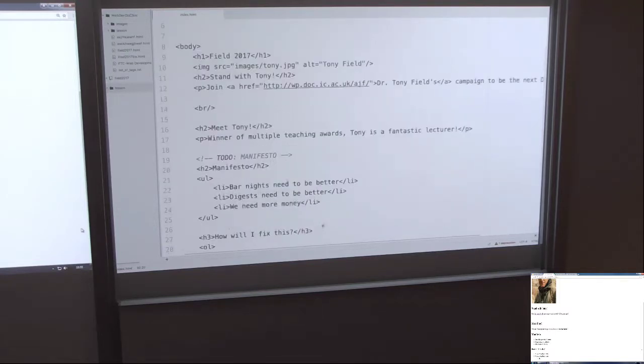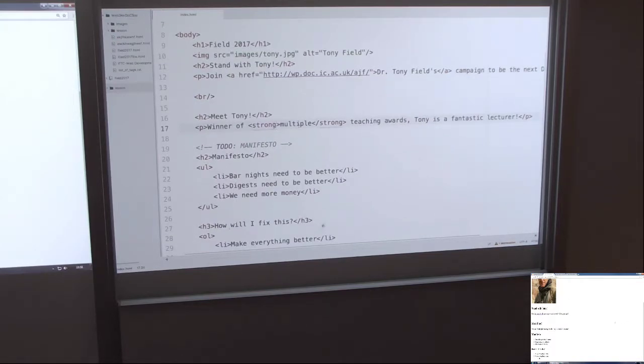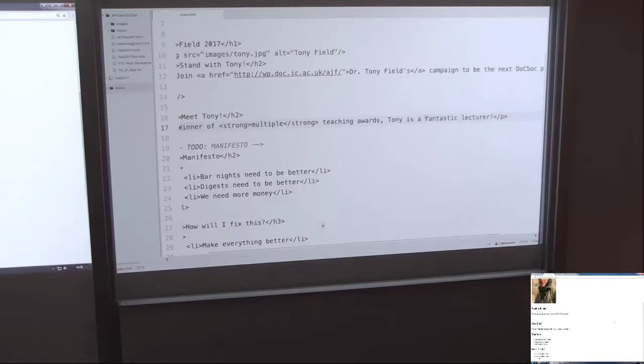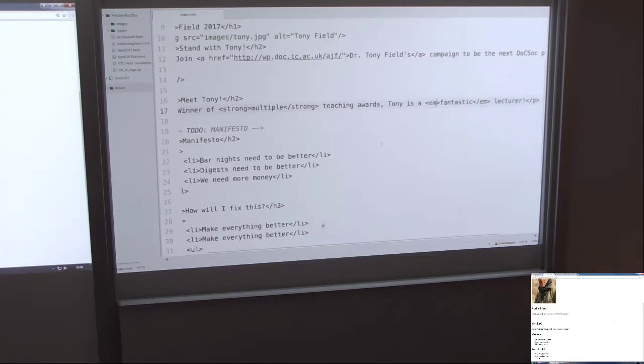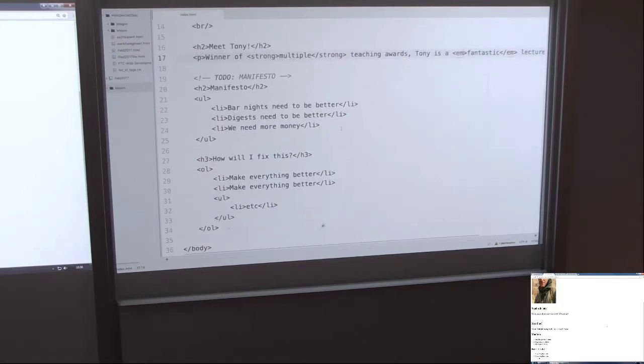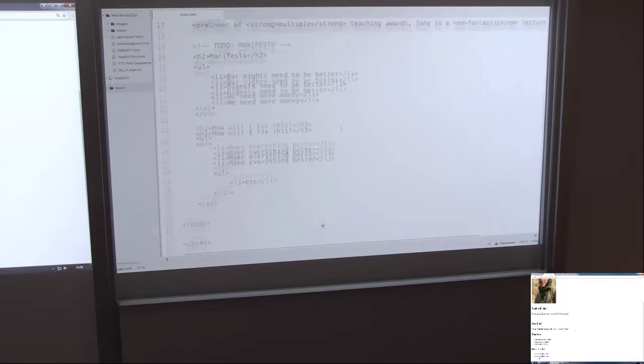So let's make something bold. Let's make this bold, the word multiple. What we need to do is surround that by tags again, and the tag name is strong. The other thing we can do is italics, and what HTML defines that as is an emphasis. So let's surround fantastic by an emphasis tag, so it's EM. And as you can see, that's done that. Okay.